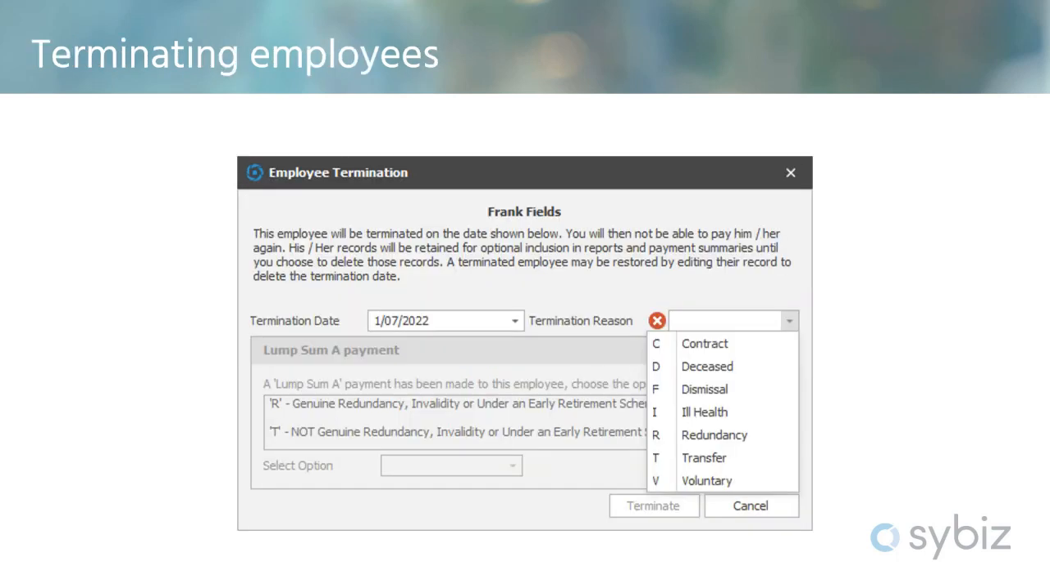And then, terminating employees is another thing that will change. There are more termination reasons, and the reason, pardon the pun, behind that is this basically overtakes the need for the employment separation certificates that you may have been providing to some of your employees upon request previously.